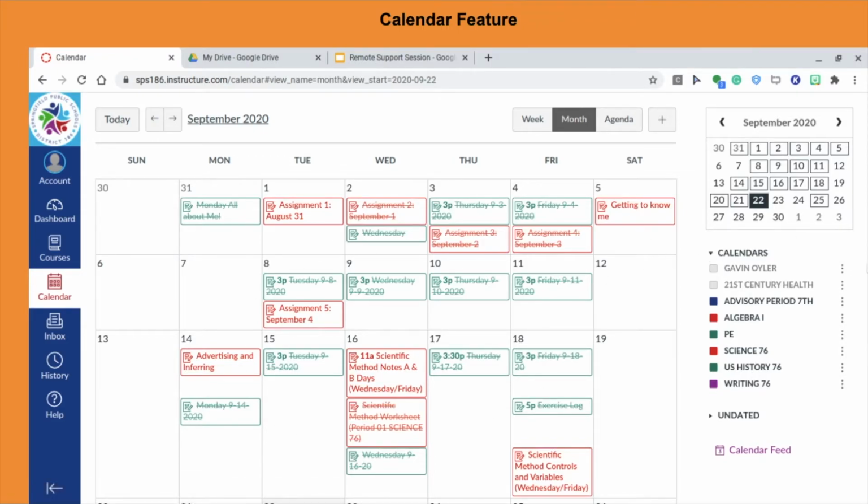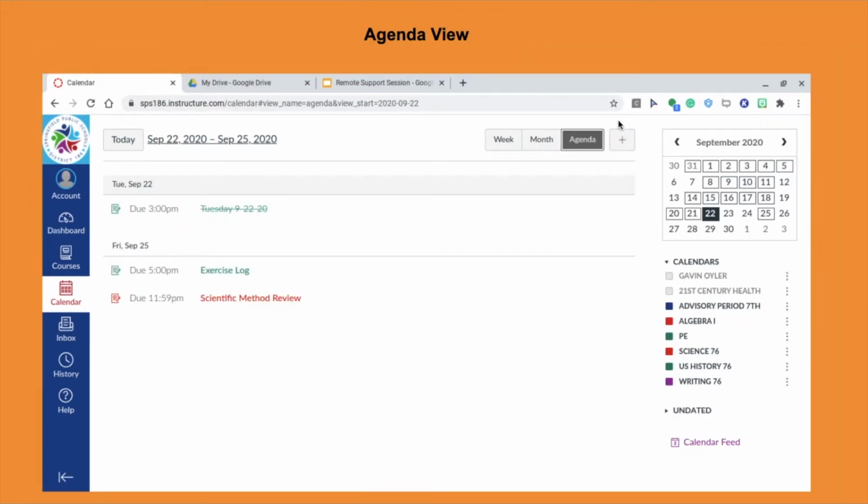So that's pretty cool. Another feature, notice this is the month. I could also click week and it's only going to show me the week. Or I can click agenda, and I really like the agenda view because when you click agenda view, it looks like this. It basically shows me for today and the next couple days what is due, and it kind of narrows down what I should focus on. This is really helpful, especially for those independent learning days.